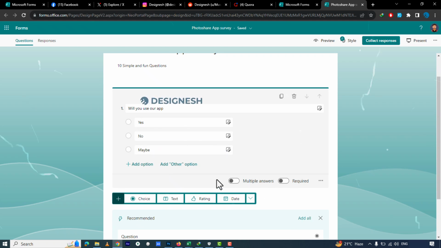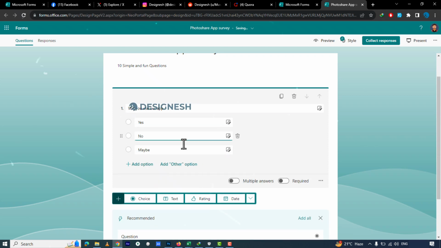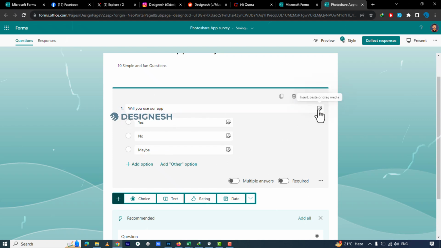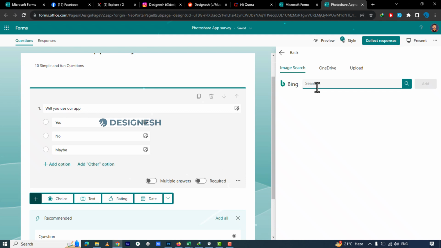Alright, here is multiple answers. If I check this, users can select multiple options, but of course we do not want that in this case. Also required, if that is checked, then the user will not be able to submit the survey unless he has answered this question. You can also upload some images here if you find it necessary. Insert image and just search any image you want.